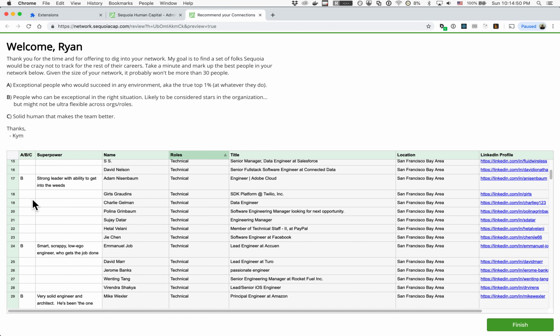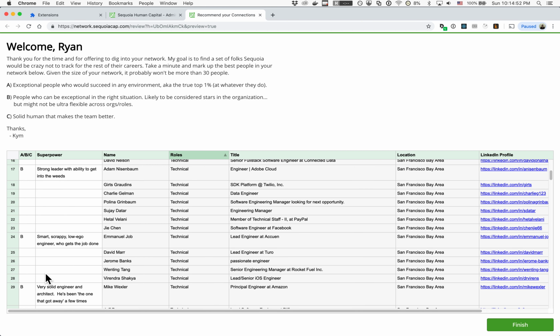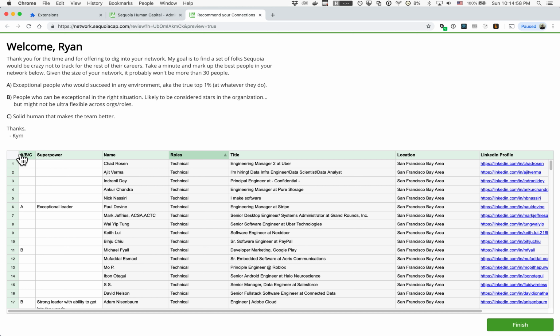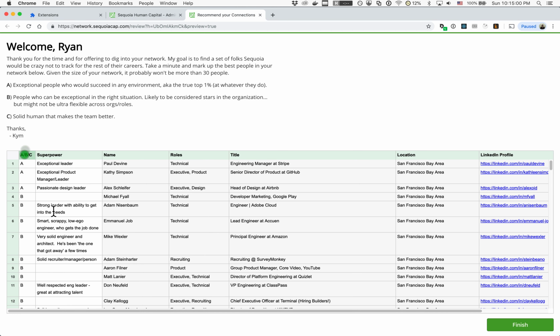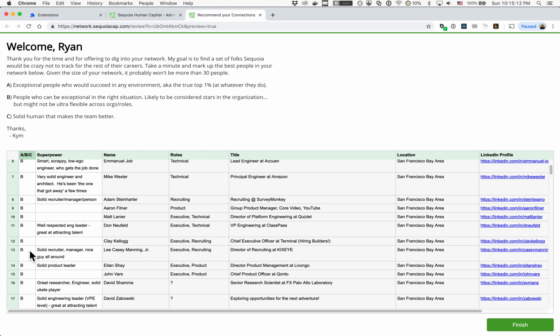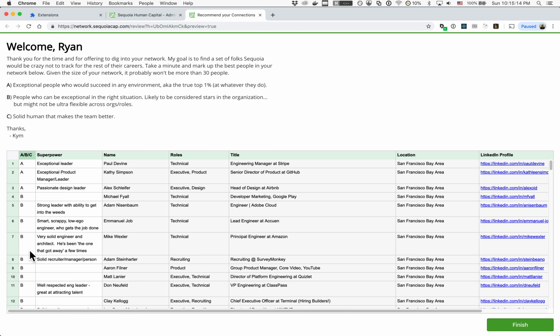And so you can see here he's already gone in and filled this out and done a nice job of it actually. Out of the several hundred people that we sent him, it looks like he tagged about 3 of them as truly exceptional engineers and product people and designers. And then he picked another dozen or so that are really solid. And this is exactly the kind of feedback that we're looking for.